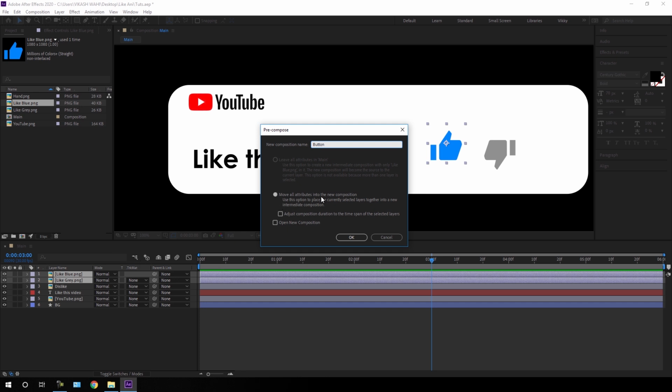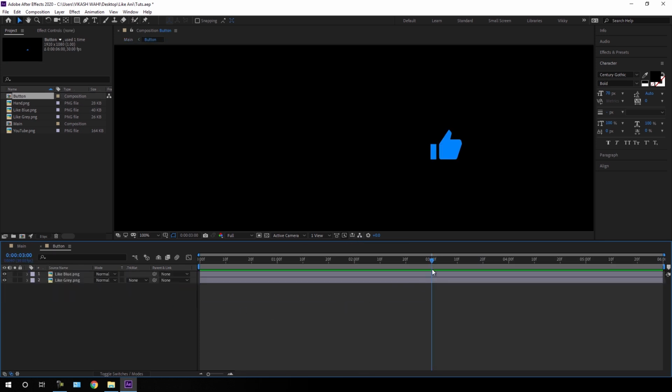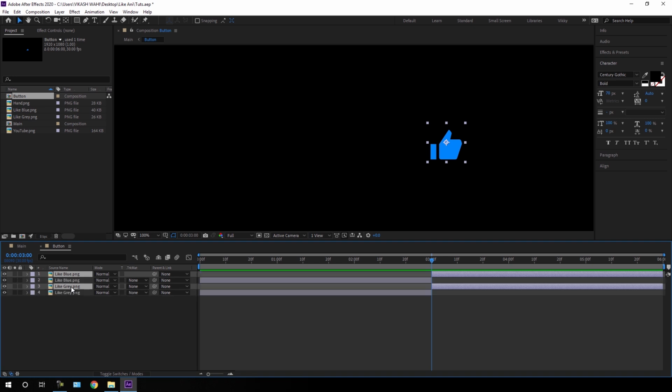Check this option, move all attributes into the new composition, hit OK, and open this button. I'm going to split the layer from here. So select both the layers, hit Ctrl Shift D to split the layer, and now just keep the first one as it is, delete the second one.